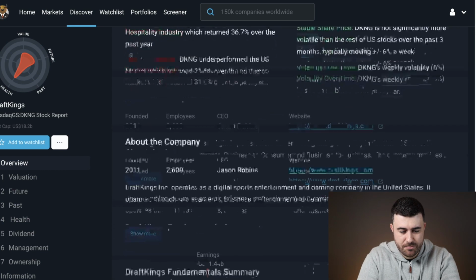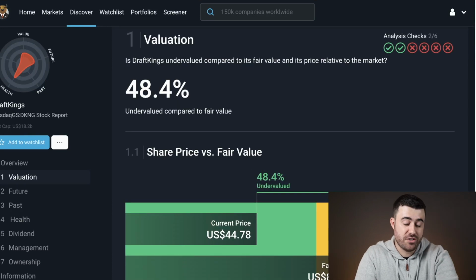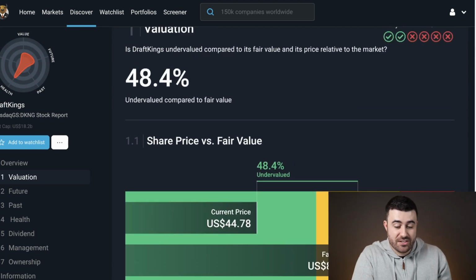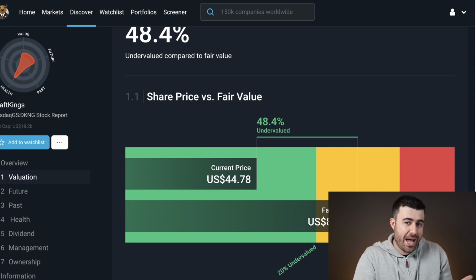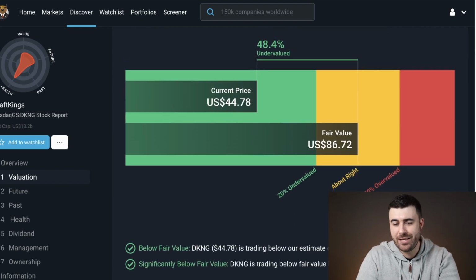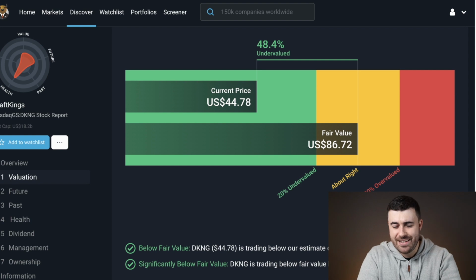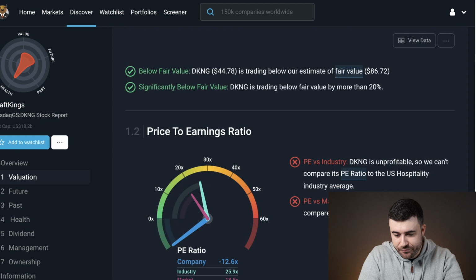So if we just keep scrolling down, we can see the valuation. So this is based on Simply Wall Street analyst prediction. So as you can see right here, it's saying that they think that DraftKings is currently 48.4% undervalued. Now, obviously you want to take what analysts say with a pinch of salt. You always want to do your own research, but this is a really nice tool just to have, just when you're getting that overview of a company. Like I said, all of this information is going to be on the internet, like Yahoo Finance and other places as well, but it's just presented in a much nicer way on Simply Wall Street, if you ask me.